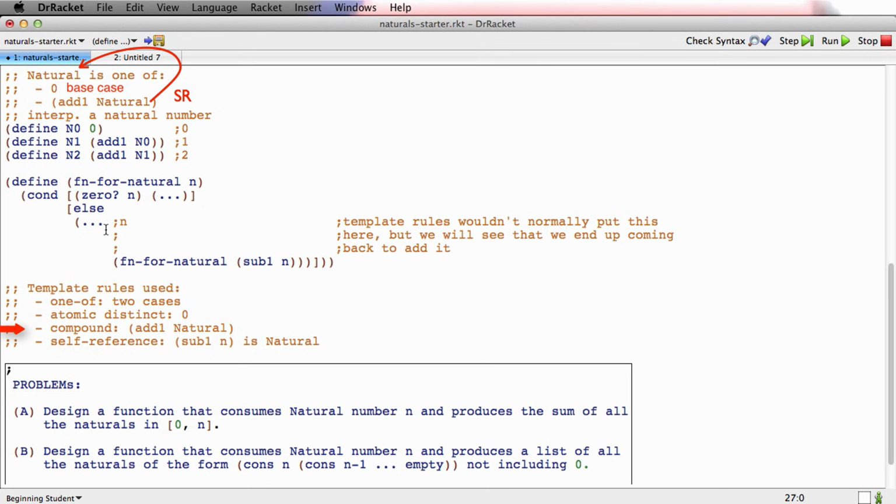So I'm treating this as a compound. But it's a funny compound because there isn't first and rest. There's just sub1. So there's the self-reference, because once I strip the add1 off with sub1, I'm left with a natural. So that's the self-reference in this type comment. That's the self-reference rule. And the presence of that self-reference is why there's a natural recursion here in the template function. Now I've got a little bit of the template commented out here. Just ignore that for now. The part that's not commented out is what the template rules are telling us to produce.